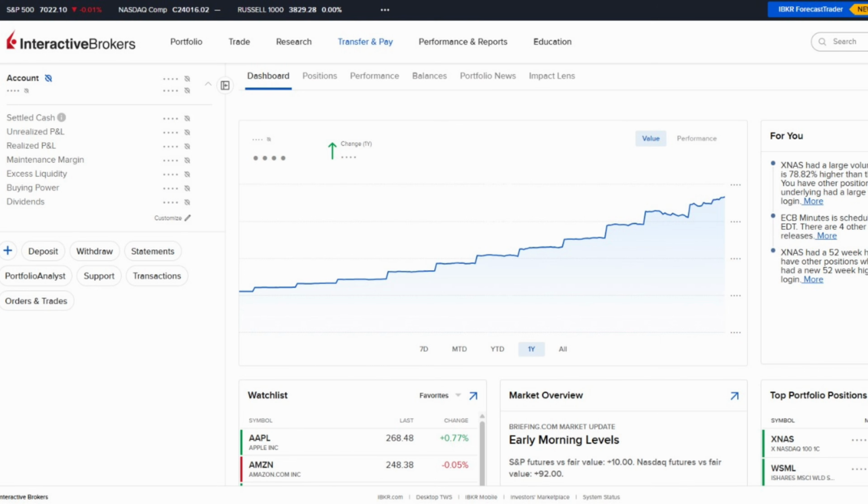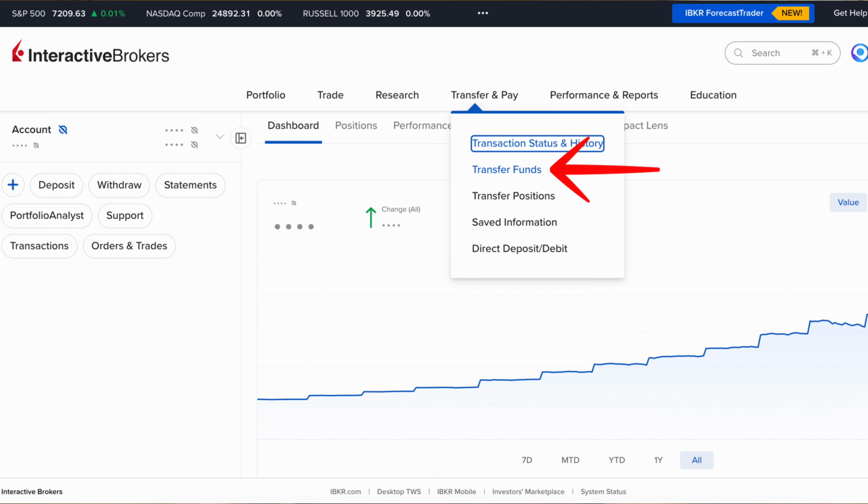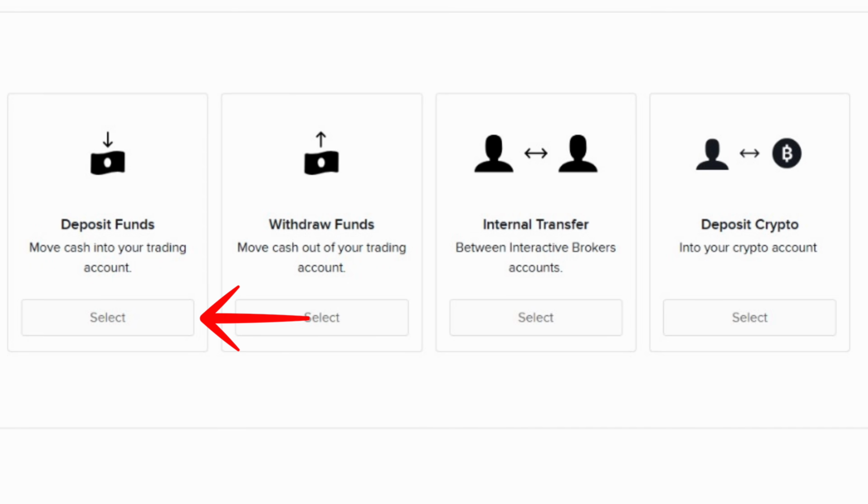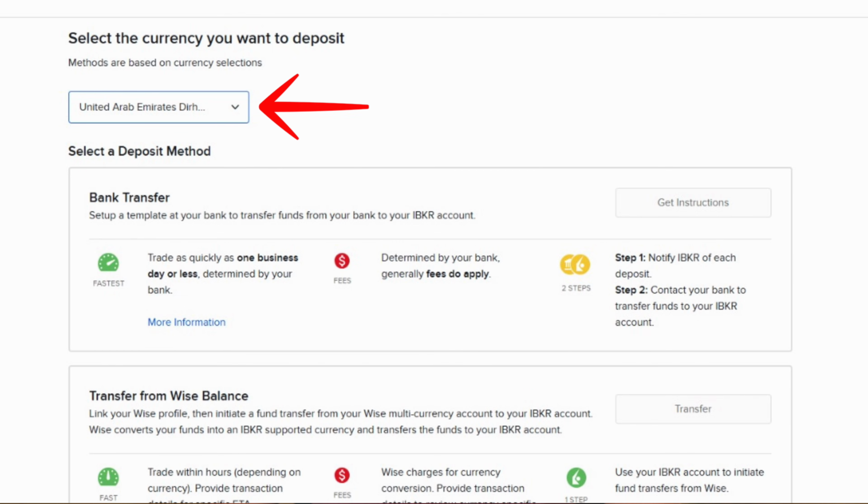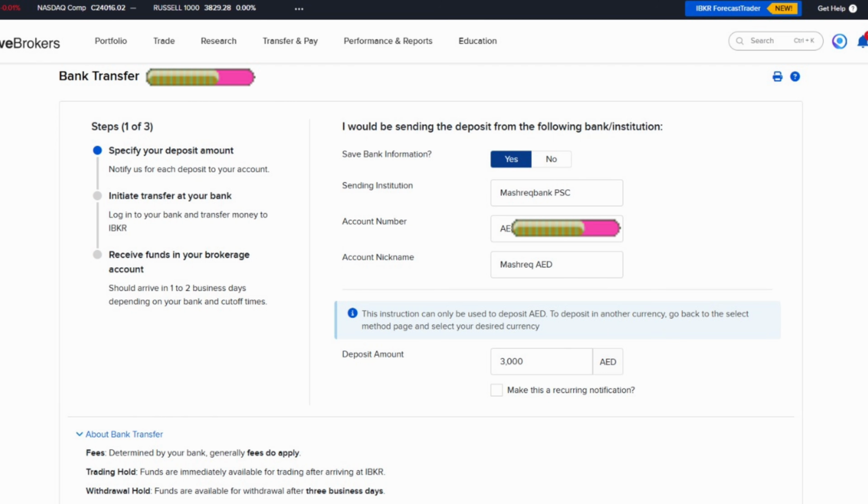I logged into my IBKR account, went to transfer and pay, and then deposit funds. You'll see the option to select your currency. Go ahead and select UAE dirhams. Then select bank transfer and click get instructions. IBKR will now give you a set of beneficiary details to save into your bank.